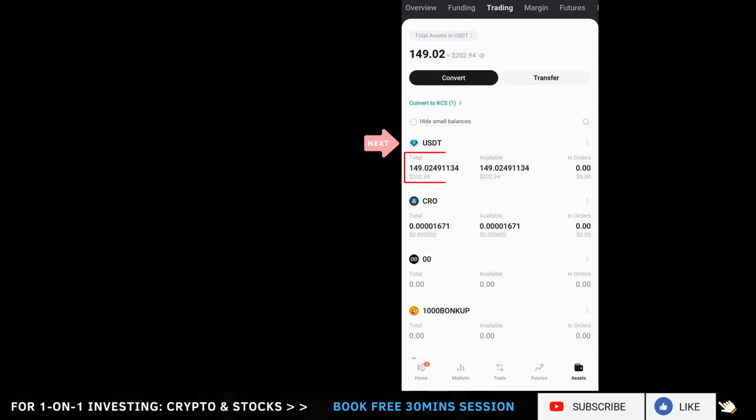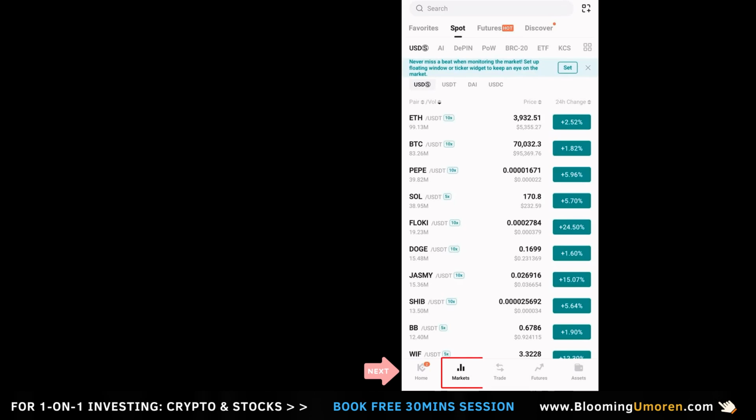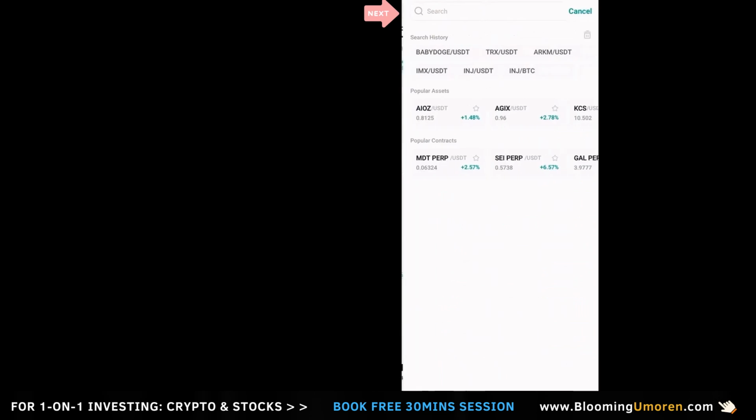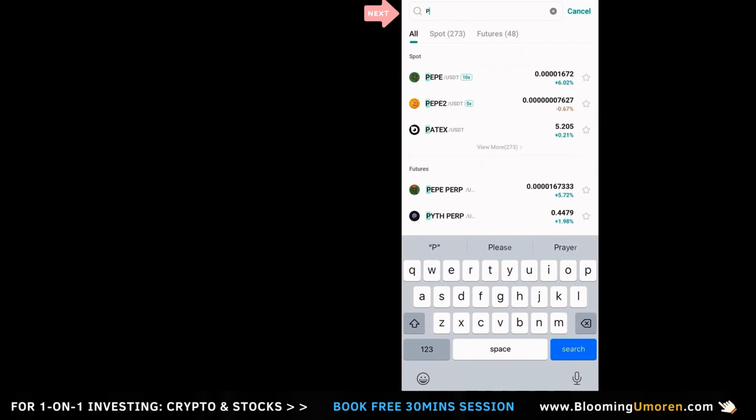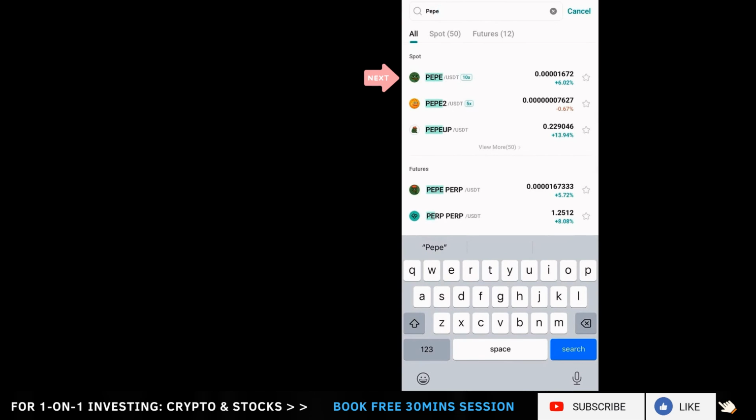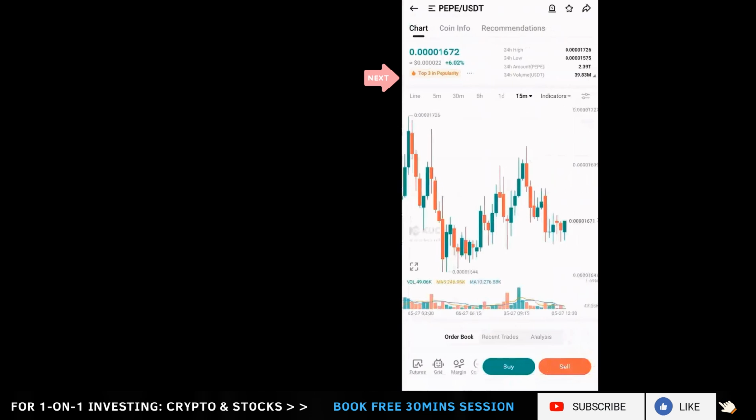So next, we're going to be using some of this USDT to buy some PEPE. As you can see here, I have about 149 USDT. So I'm going to be using some of this to buy some PEPE. So next, you're going to click on the Market button. And right at the top, you're going to search for PEPE. You're going to select the first option. That's PEPE/USDT. Meaning that we're going to be using some USDT to buy some PEPE. Click on the first option.